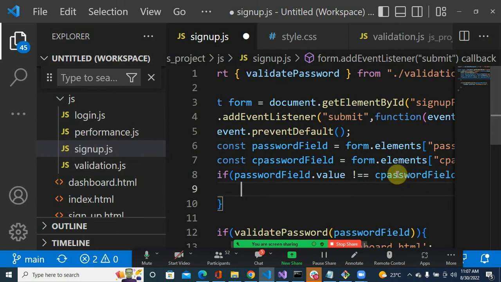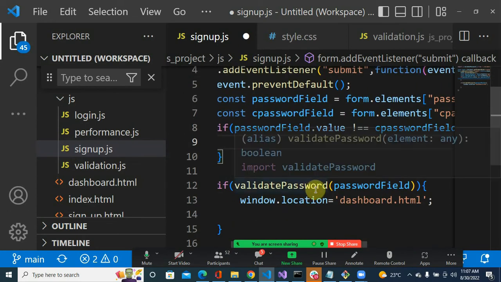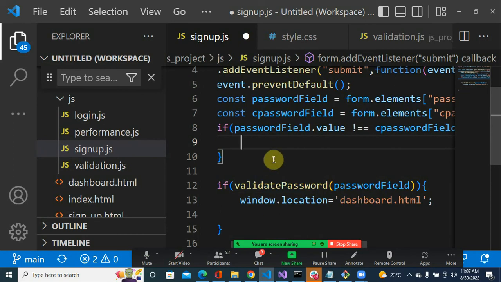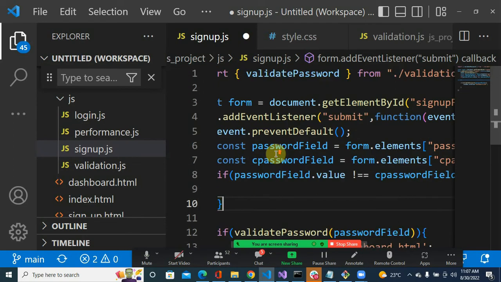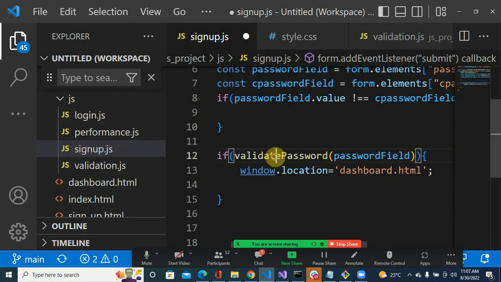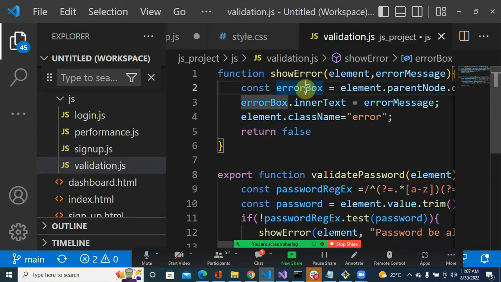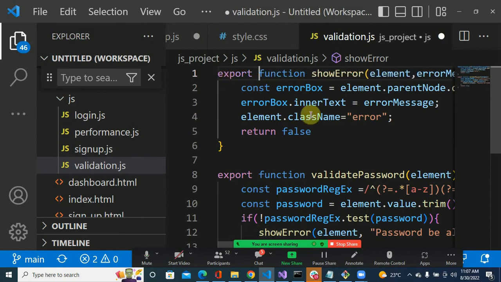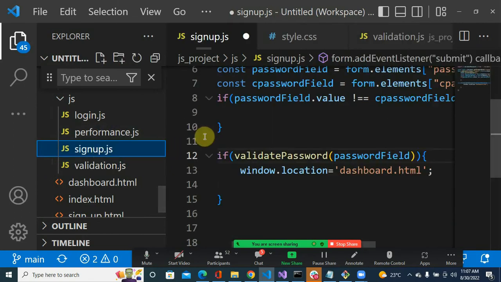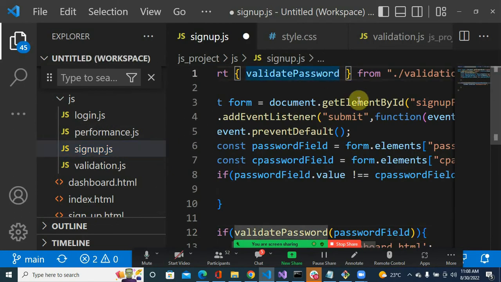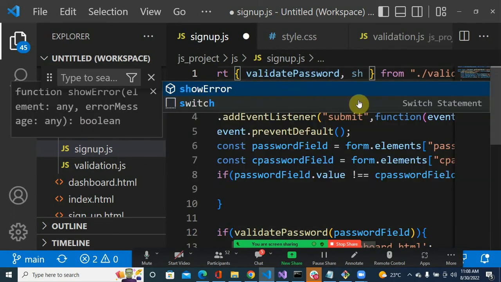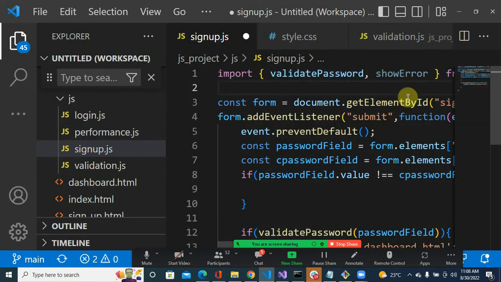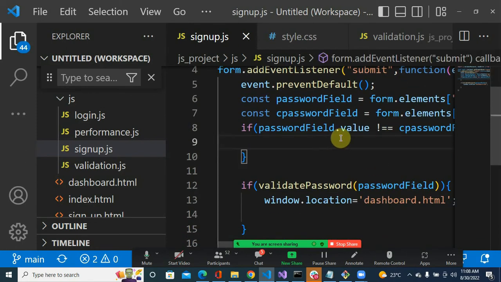So if you want to show this error here, it means that you are going to export this function as well. If you want to use this show error in that place, you're going to have to export it. So if you export this, then you can import it here. So both of them are coming from that place. So here you can show error.